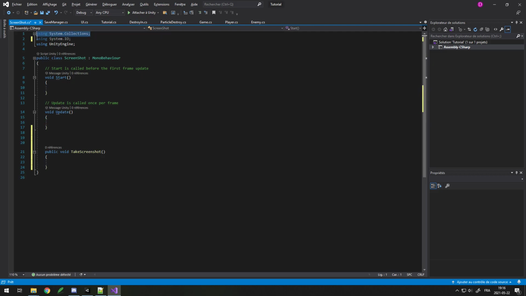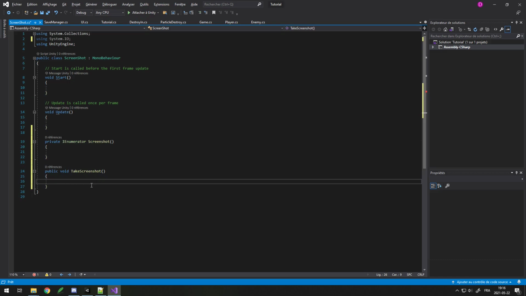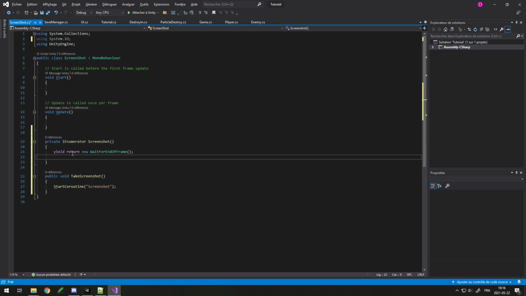So make sure you're using System.Collections. You want to do private IEnumerator, and then something like Screenshot. And in your TakeScreenshot, you want to StartCoroutine, and then Screenshot, or whatever you called it. Now in the coroutine, you want to start by waiting for the end of the frame. So you want to do yield return new WaitForEndOfFrame. And the code that we put under it is going to execute after the end of the frame.